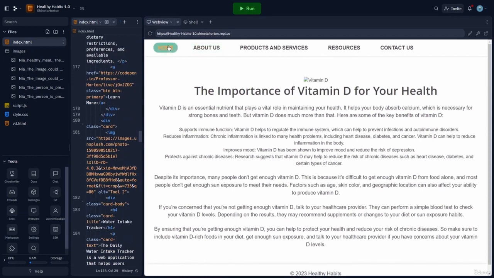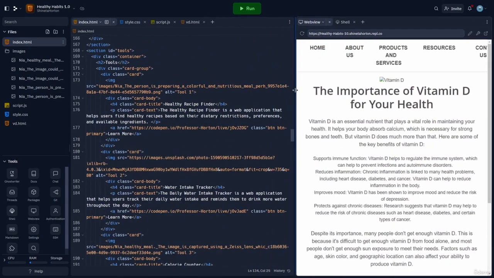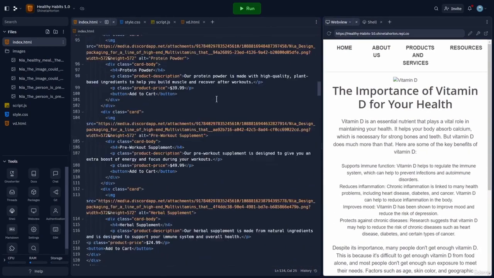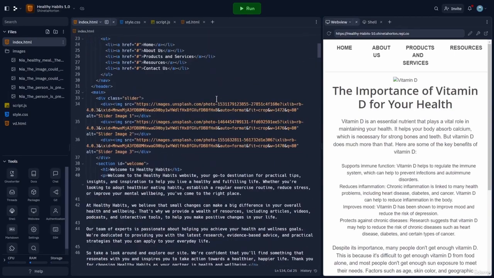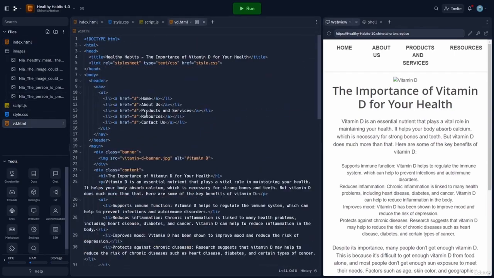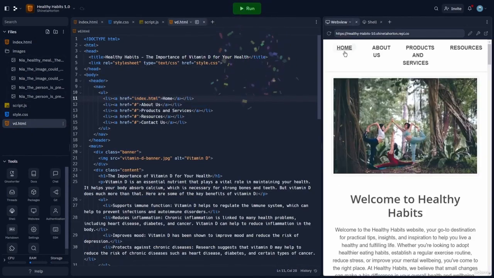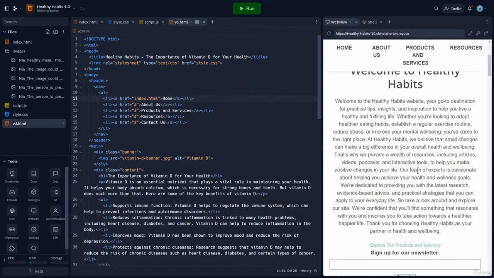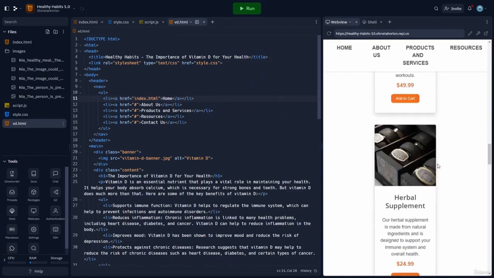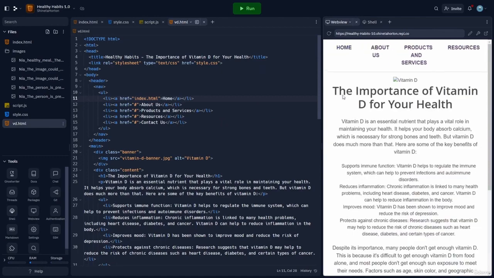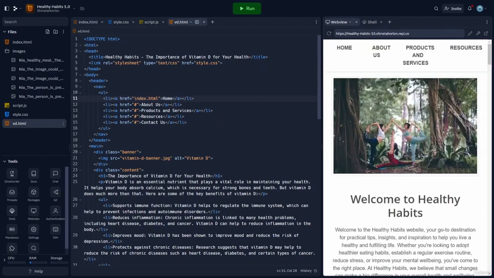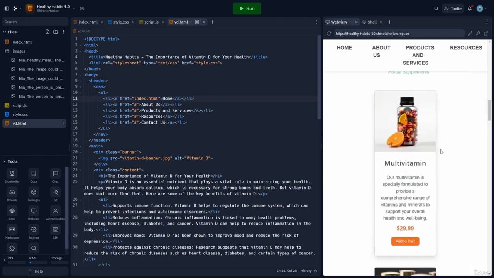So let's make sure. All right, so at this point it looks like the home button is not set up yet. So we can set this to index.html and then run the code. Now when we're on this page, if we click home, it takes us back to home, which is great.